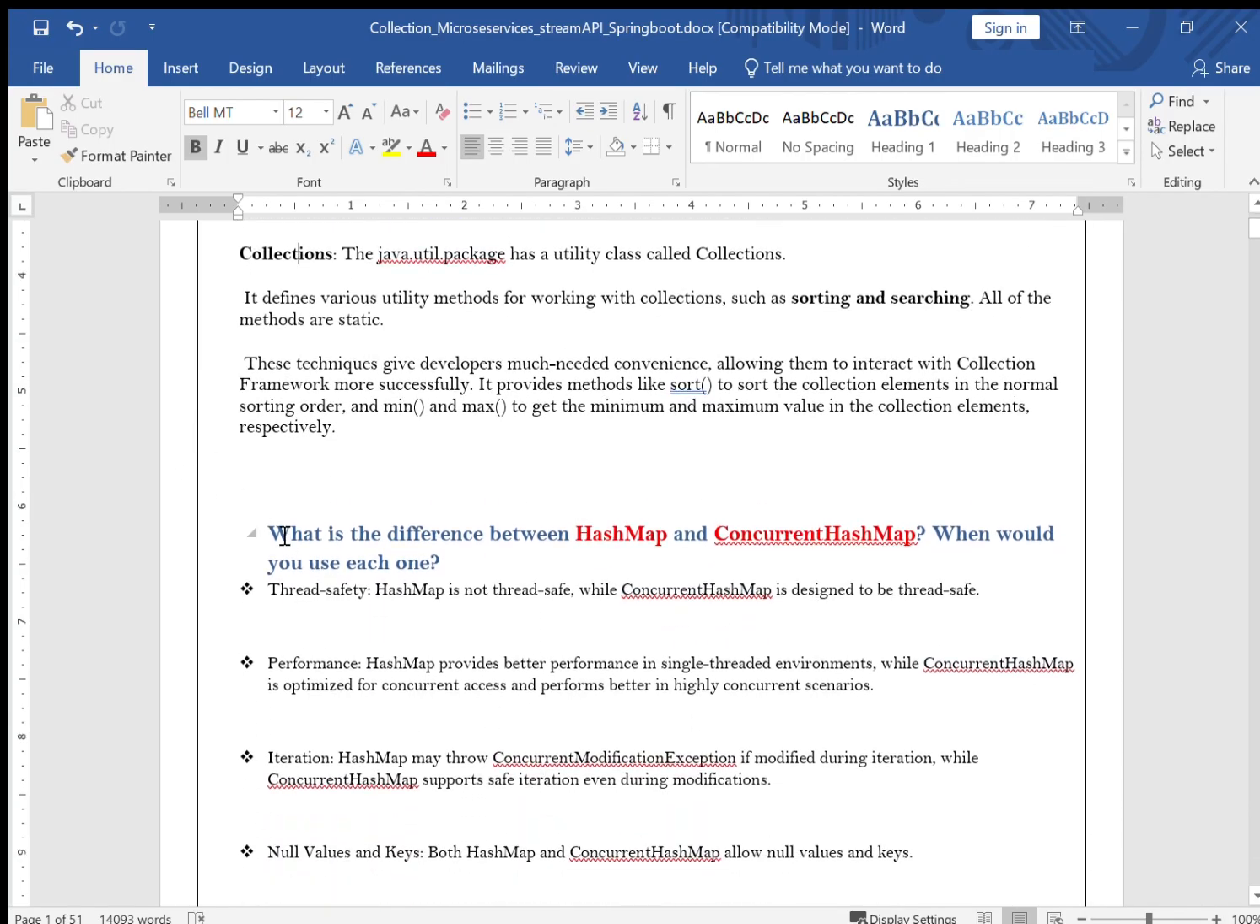Okay. Our next question is, what is the difference between HashMap and ConcurrentHashMap, and when would you use each one? First of all, thread safety. HashMap is not thread safe, while ConcurrentHashMap is designed to be thread safe. There is a major difference between HashMap and ConcurrentHashMap. HashMap is not thread safe. You cannot perform multi-threading operations on the HashMap.